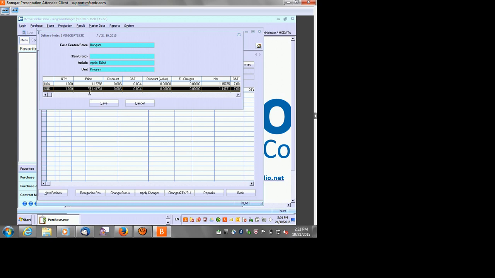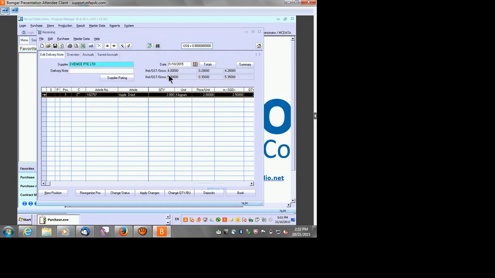The price in SGD is $1.44. The price in US dollar is 1.15. I can change either one. I can change here, or I can also change here, and it will compute accordingly. Now I will also have two lines here, one in local currency and one in US dollar. You can see there. Then I can book that.